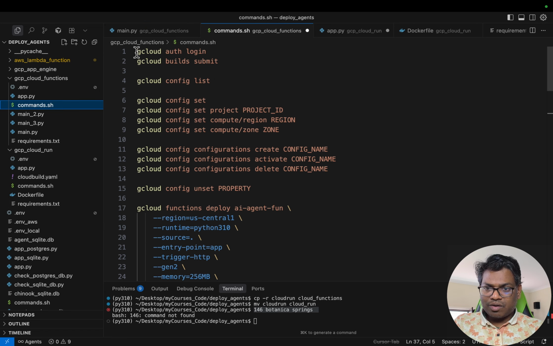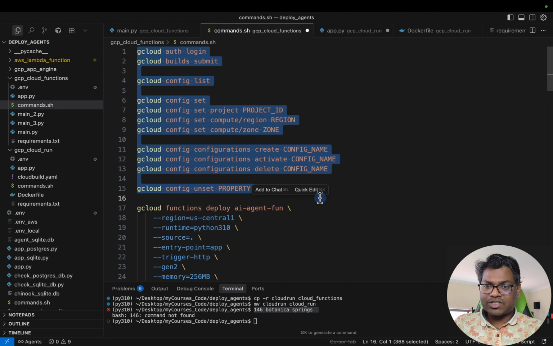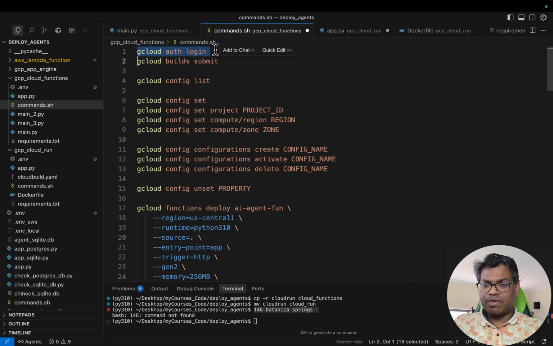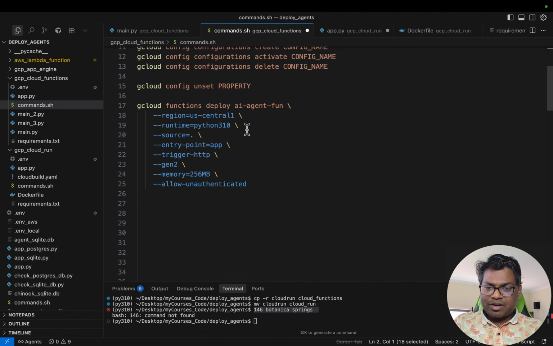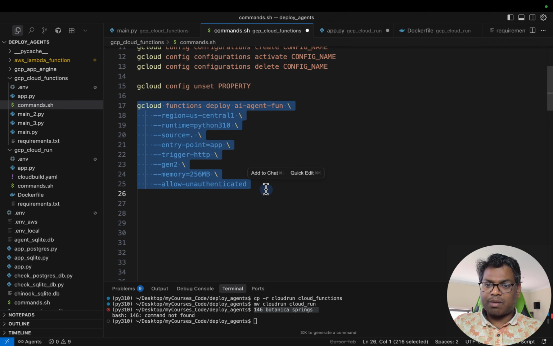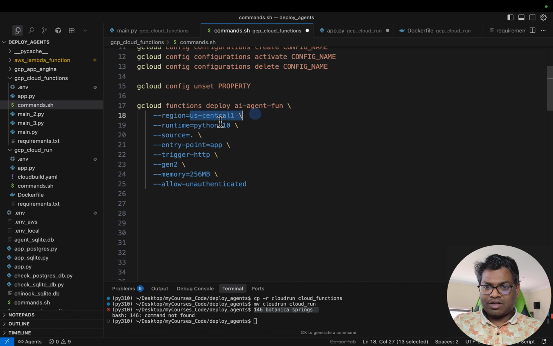In a previous video, we discussed some of these commands. First, we authenticate. This will open up your Google account in a browser, and you authenticate. Then you need to configure some variables if you haven't done so, but this is a one-time thing. And then to deploy the function, we just need to run this command. So gcloud functions deploy, and we give it a name. We are calling it ai-agent-function, and then the region, the runtime Python 3.10, and the source, the current working directory.